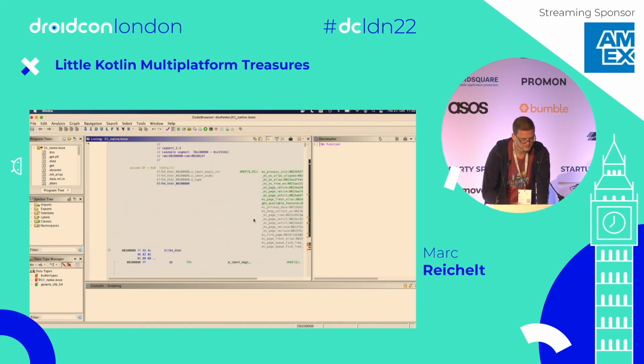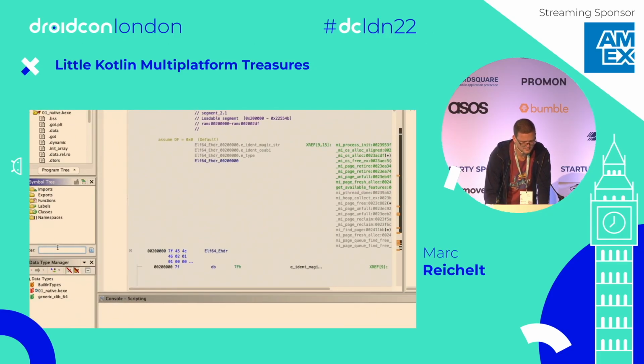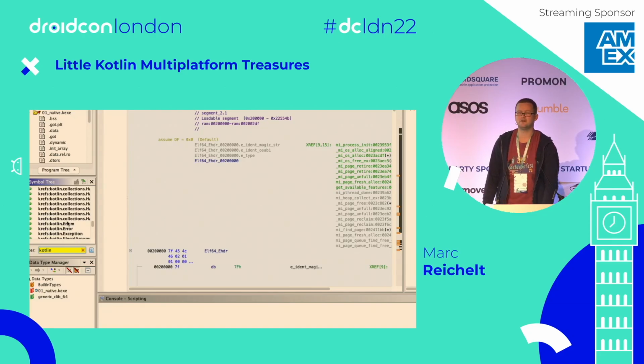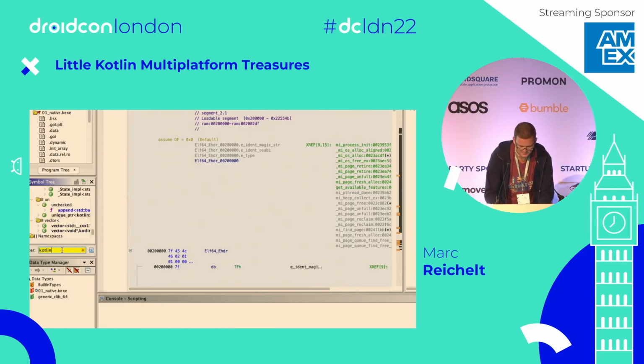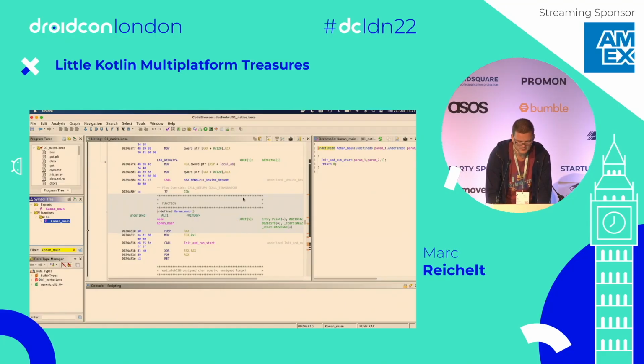So here we are. I'm going to zoom into the things that we need. So for example, here on the left-hand side, we can actually filter for things. So we can enter Kotlin. We can actually see that all these types are here defined. We can see some labels defined, maybe some functions defined. And let's actually jump to the Kotlin main function. This is the main entry point. And now I'm going to double-click.